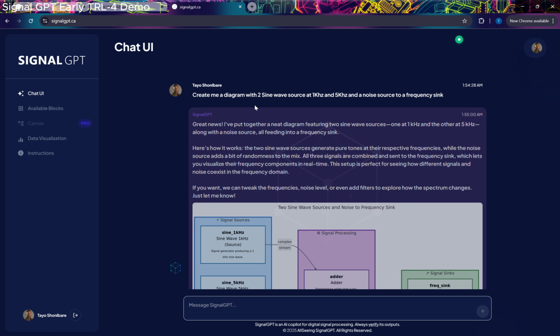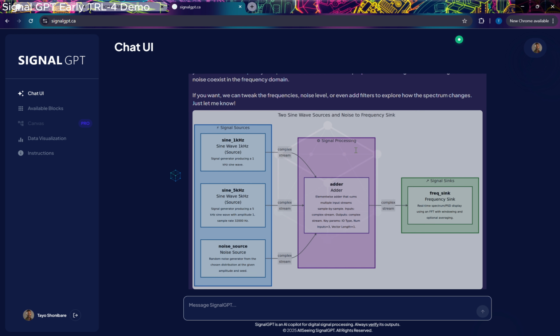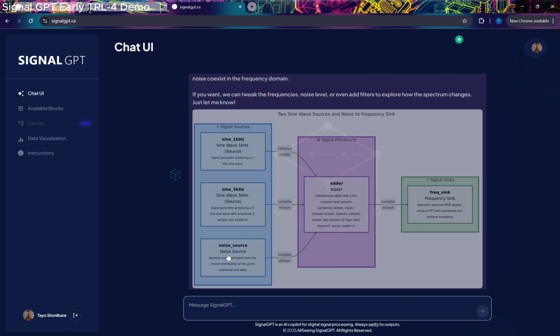And you can see I asked it to create two sine waves, 1 kilohertz and 5 kilohertz, to a frequency sink and a noise source. So that's one sine wave, another sine wave, a noise source. It's adding it up. I didn't tell it to add this block. It just does that because it has the LLM reasoning there, and it all goes to a frequency sink. And you can see it's all complex IQ streams.